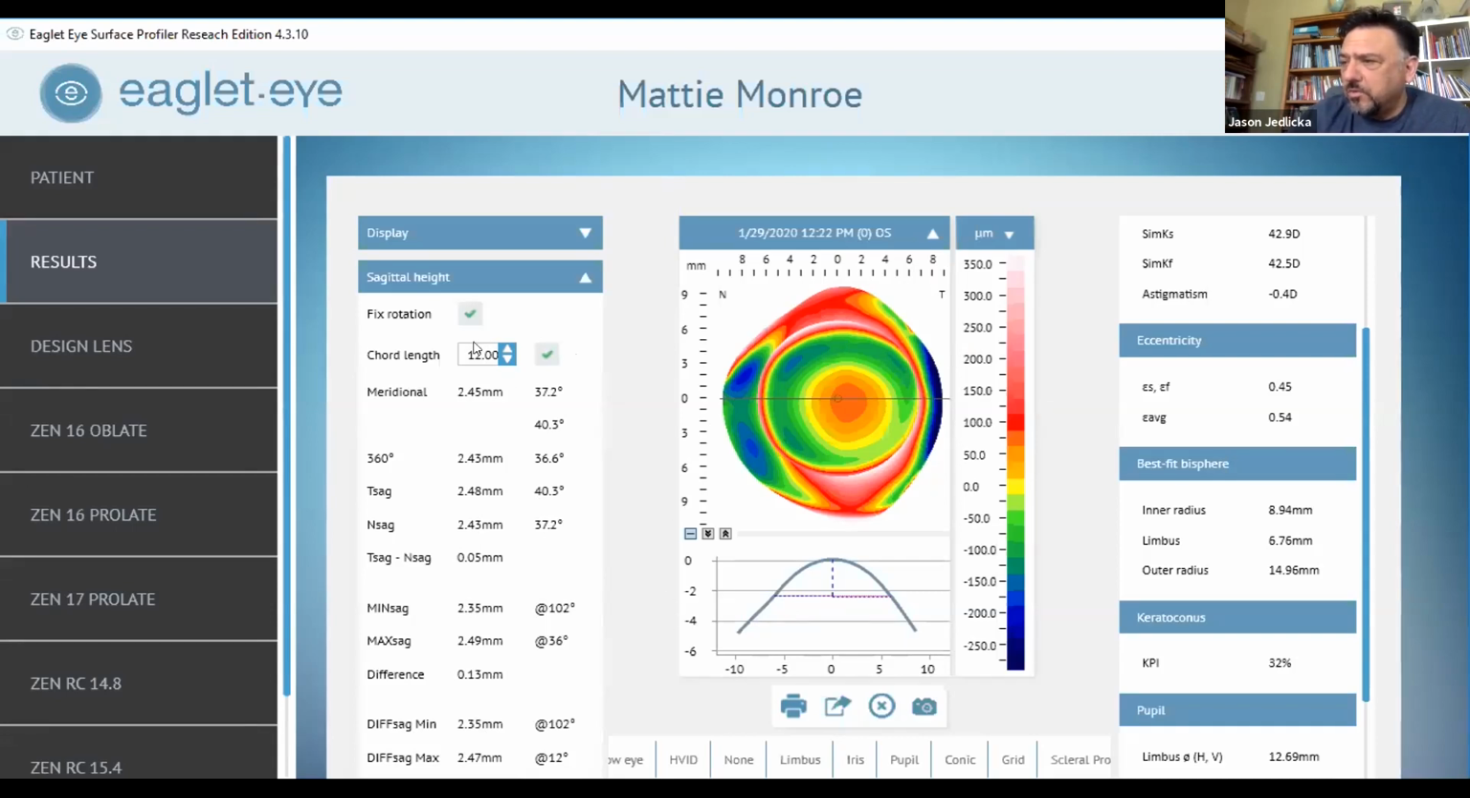But looking at these chord length differences at different diameters gives you an idea of where this elevation difference between the two eyes comes from. And if that elevation difference is happening inside the area where that lens is vaulting, then is it helpful to build in some of the elevational difference inside the landing as opposed to putting it all into the haptic? So any questions about that?